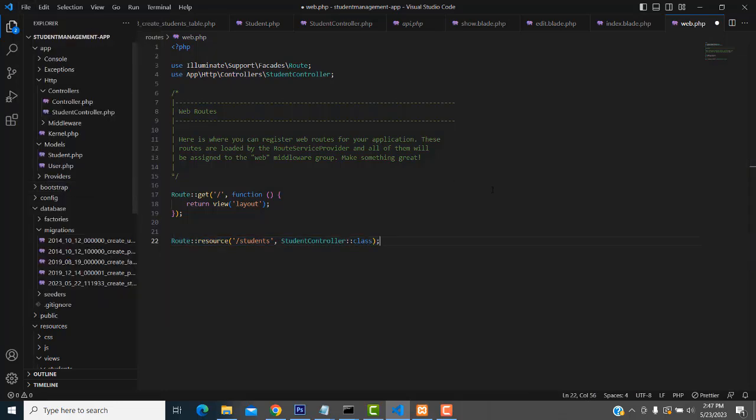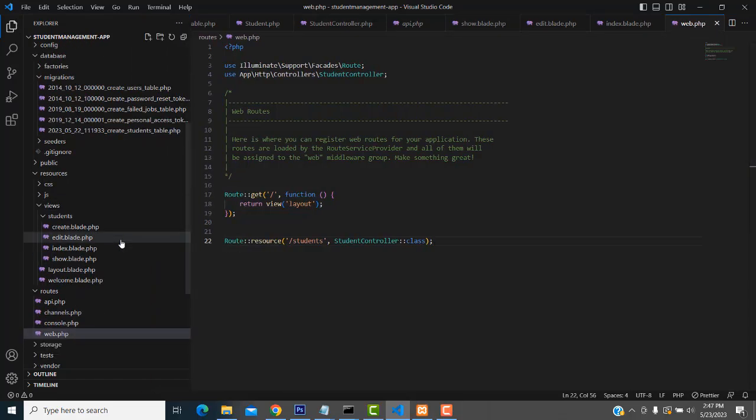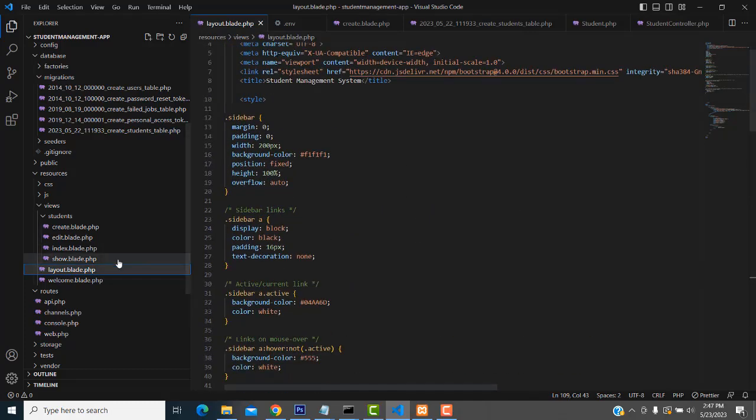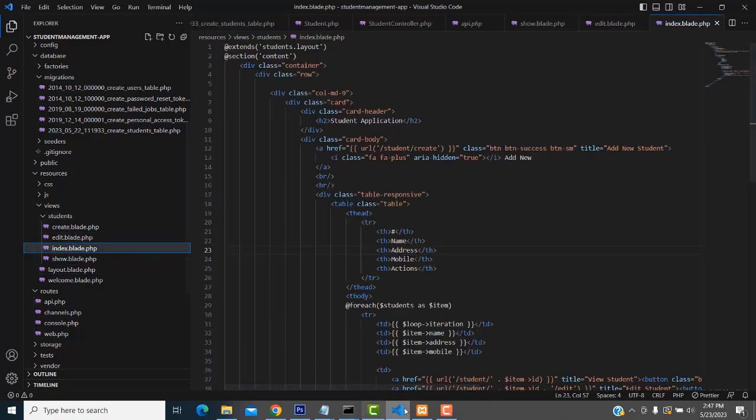Now file, save all. Now you have to go back to my index page. This is my layout page. Here, the index page. Here we have a student folder, and we have to get rid of the students. Our layout is inside the view folder, outside the student folder, so you have to write it like this, layout.